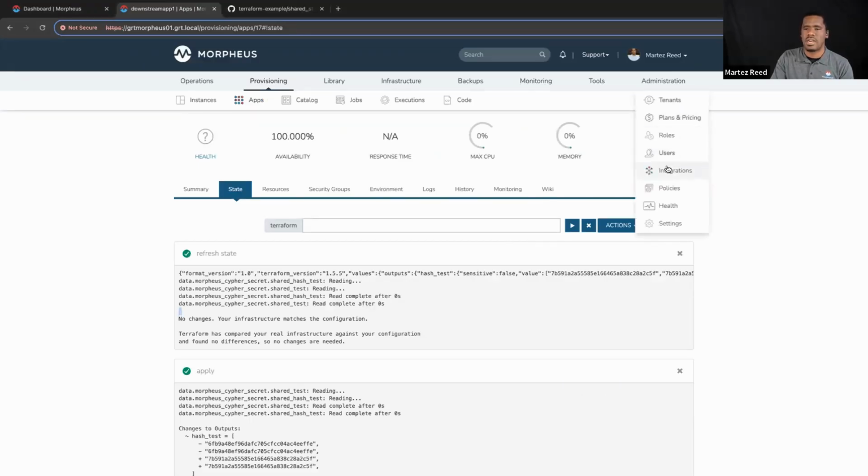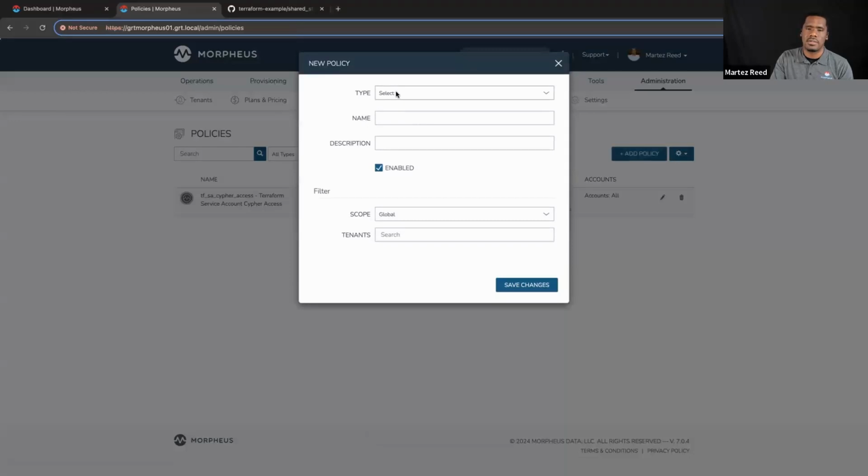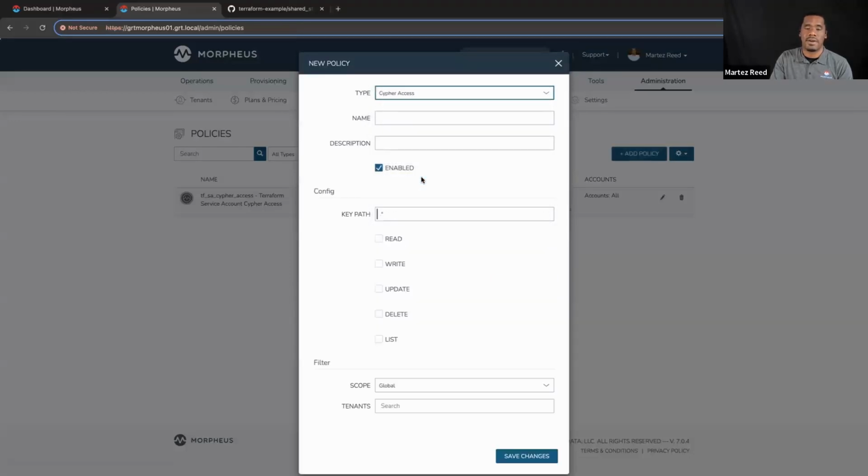So if we come into administration, we come into policies, and we take a look at adding a new policy, and then we go to Cipher access. Cipher access is going to provide us the ability to designate a path within Cipher. So when you go into Cipher, you'll see secret, and then oftentimes it's /something, /something, /something, depending on the level of depth you want to provide for your paths.